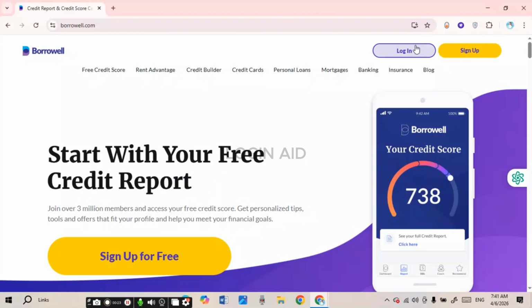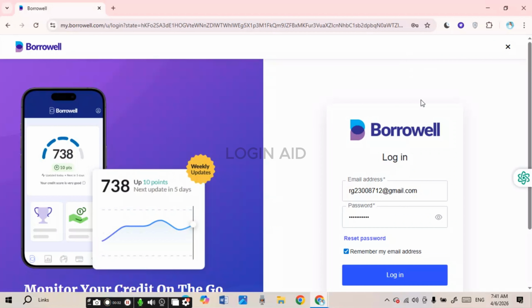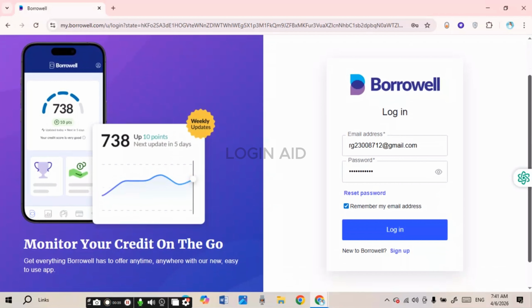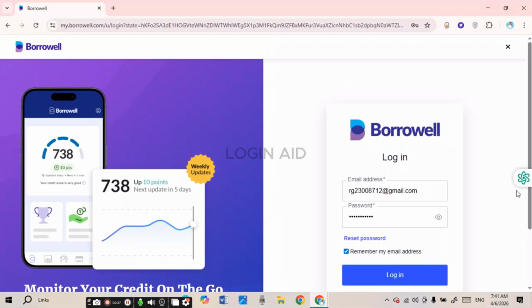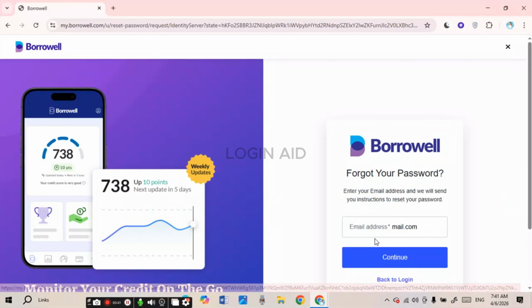So if you want to reset your password, click on this option login that you can see on the screen. Once you do that, you'll be led to the login interface of Borrowell. So if you want to reset your password, click on this option reset password that you can see on the screen. Now you'll be able to reset the Borrowell password.